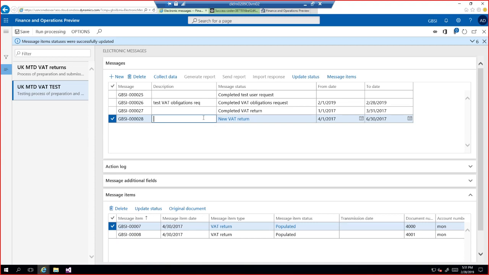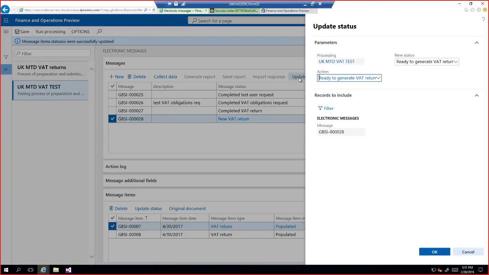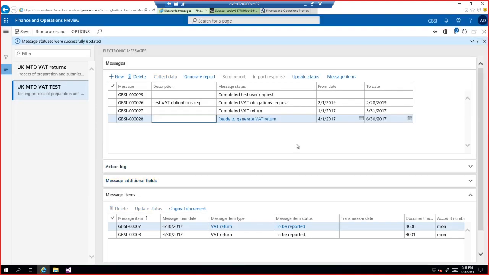When the business user decides that all the data is already collected and it is time to start generation of the format, update status on the electronic message level must be clicked, and the new status will be ready to generate VAT return.